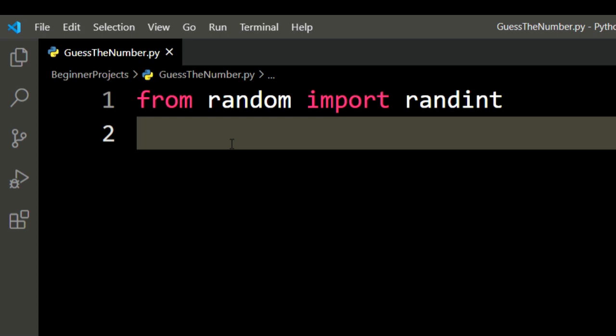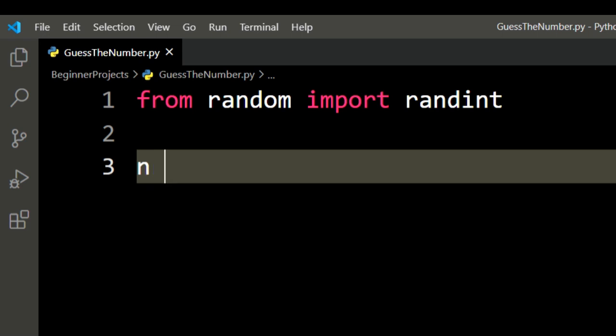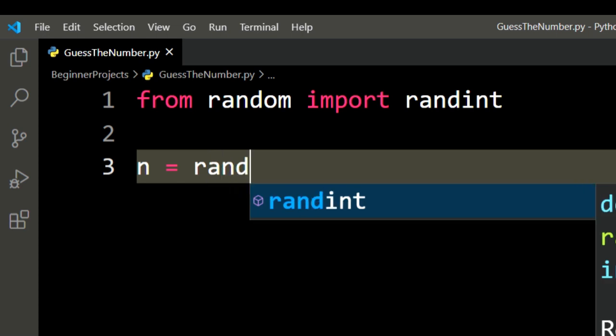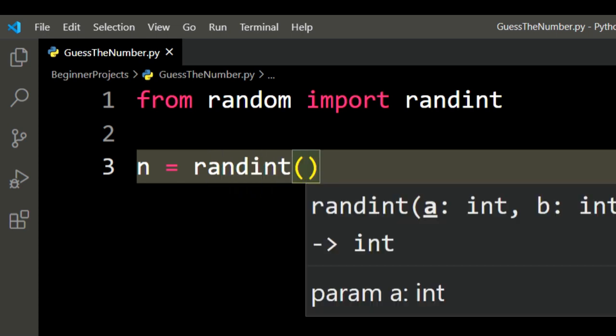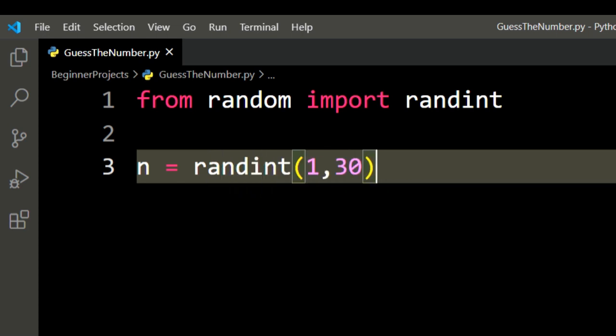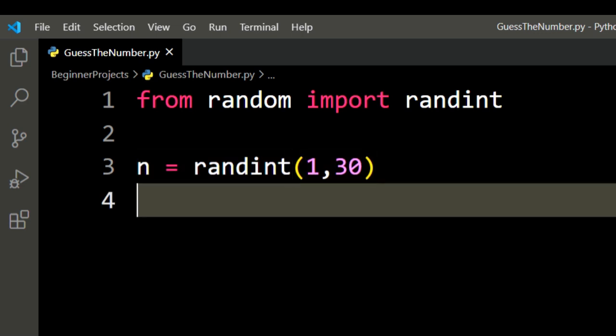So this is just basically how this import system briefly works. And yes, about this random function: it returns an integer between a set range, that is between A and B, including A and B. I'll just say, okay, we're asking it to return a random number between 1 and 30, including 1 and 30, and we will store it in N.